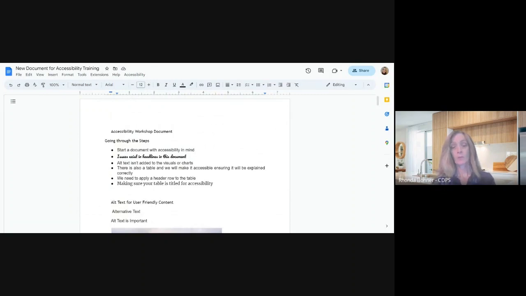We will format a Google Doc for accessibility. We will follow that with a similar doc in Word, and then transfer that document into Adobe PDF. I will help you ensure your accessibility flows into your PDF document. So let's get started. Here's the document we will be working with today.